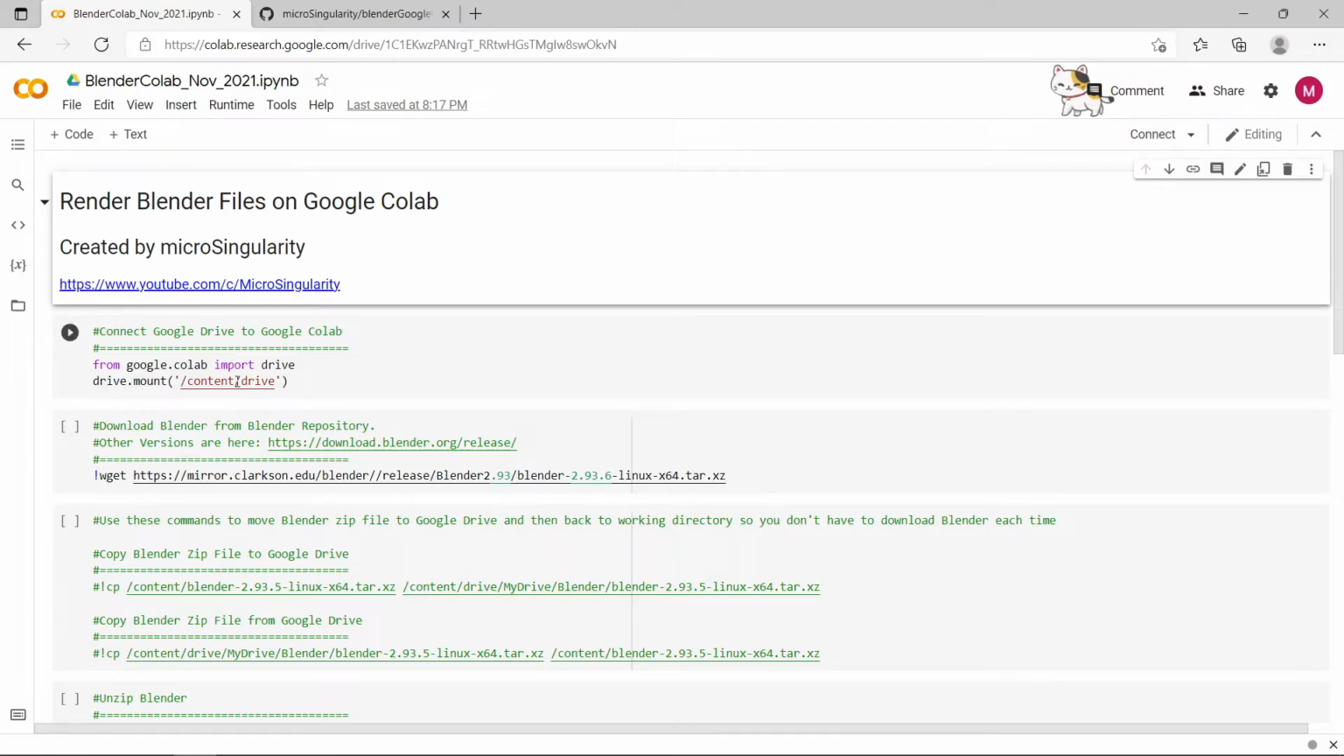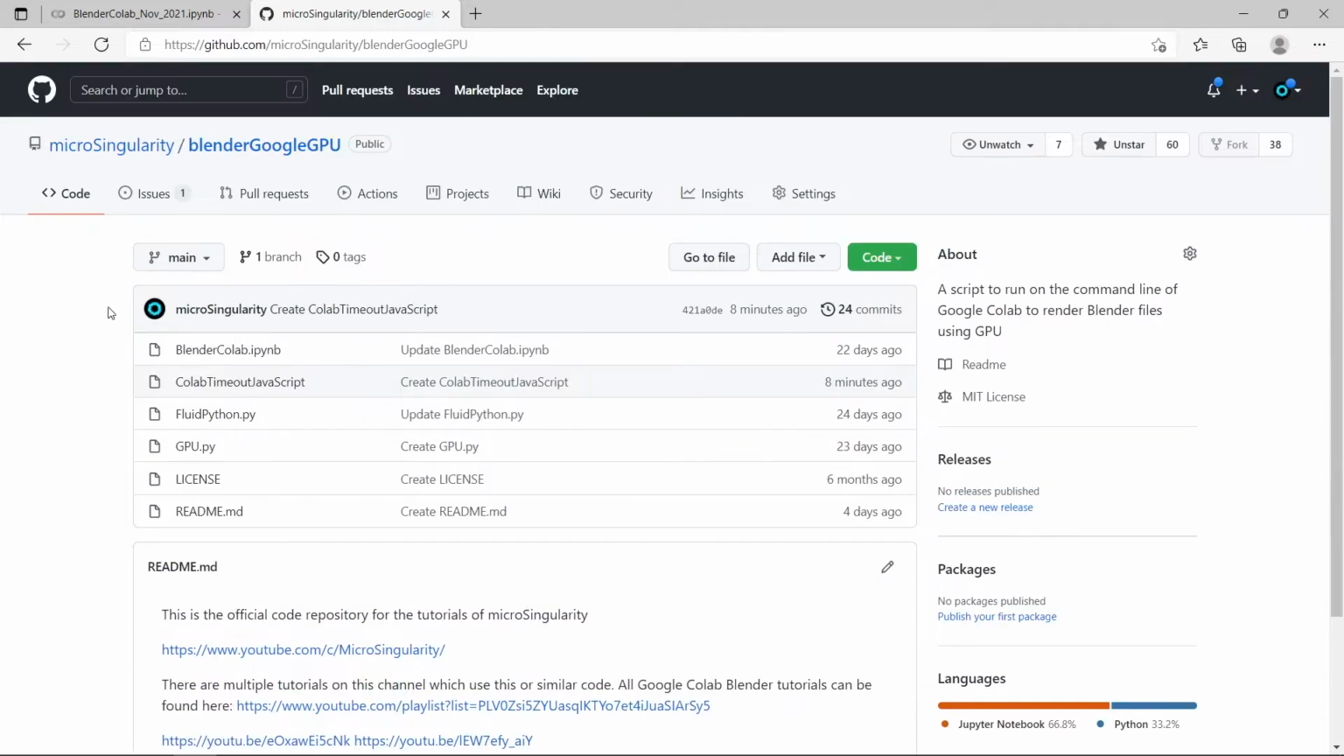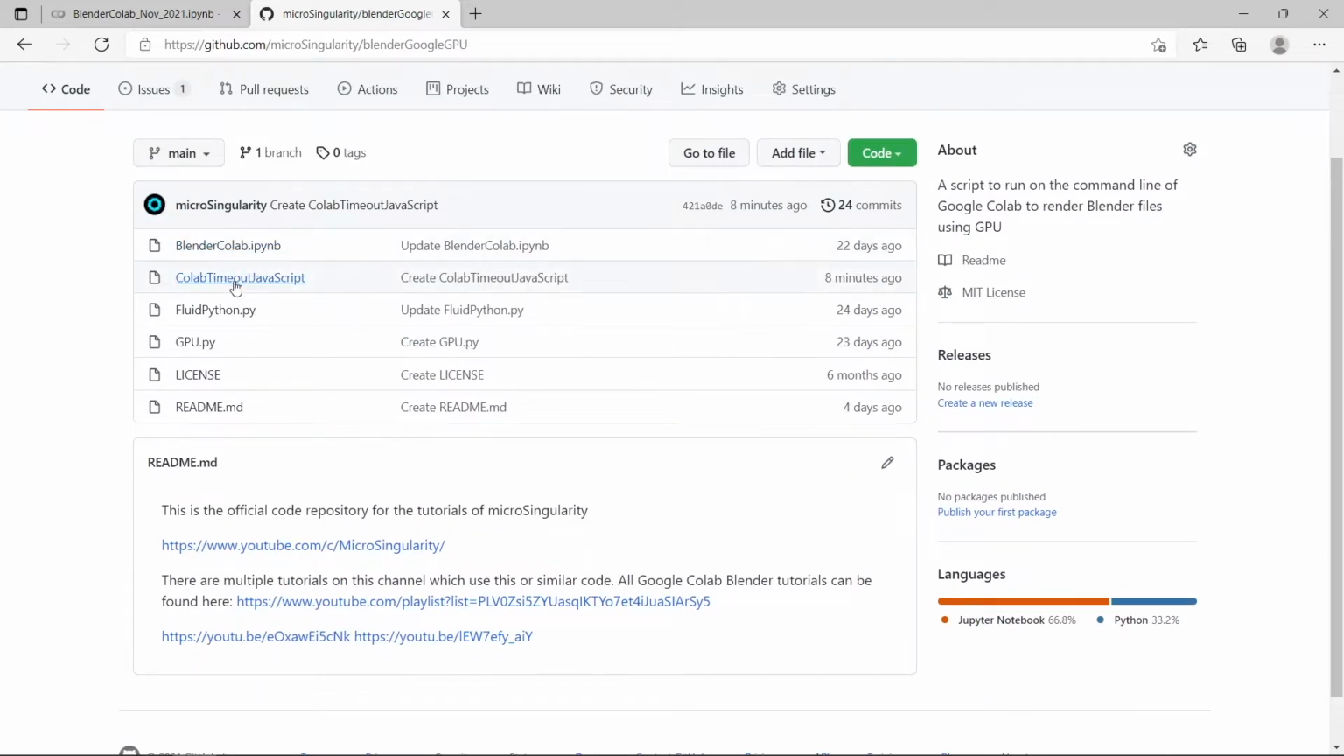This solution comes from Jeff Heaton from his YouTube channel on training deep learning models on Google Colab. Basically, you just need to run a small JavaScript in your browser to simulate a mouse click every once in a while. If you go over to my GitHub page, you'll find this code there. I'll put a link in the description.